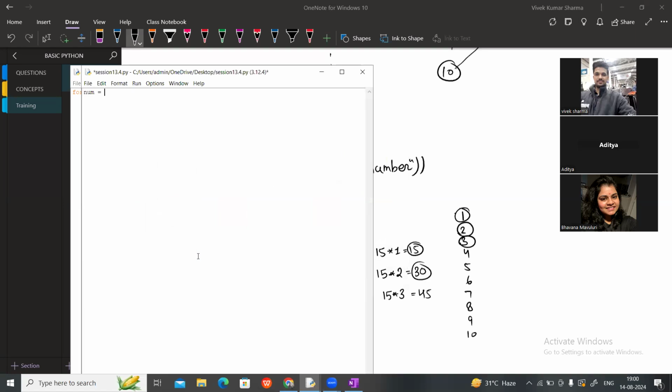I'm taking a num variable, int input. I'm going to pass one message here: enter any number. Whatever number is entered from the keyboard will be stored inside this num variable.